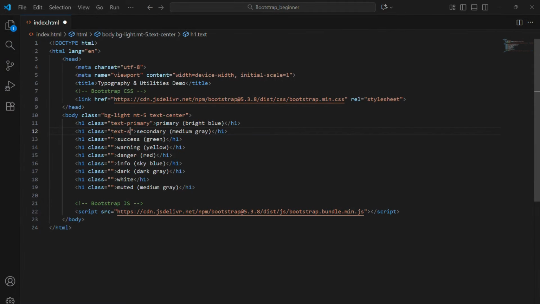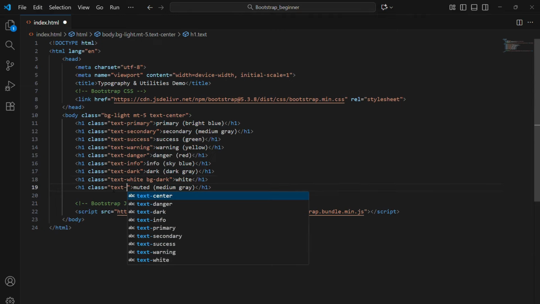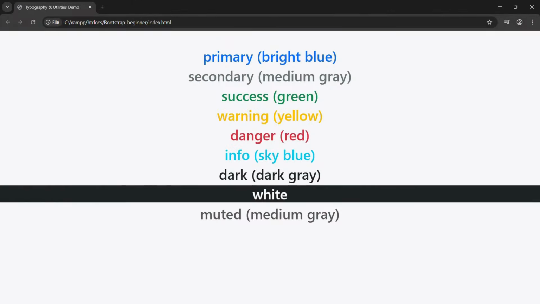We add text-secondary for a softer, muted gray look. We add the rest: text-success for green, text-warning for yellow, and text-danger for red errors. We also add text-info, text-dark, text-white with bg-dark, and text-muted. Look at how quickly we styled all these headings. No CSS required. These color utilities let you establish clear visual feedback instantly.